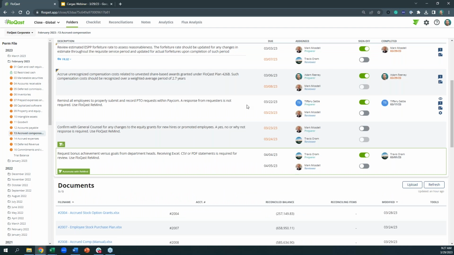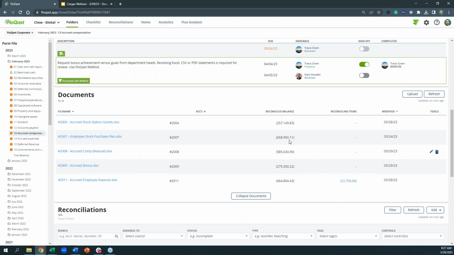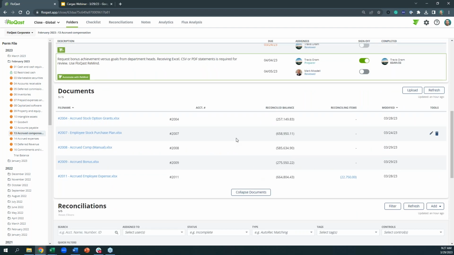So that rounds out the checklist. So the second piece within the folders view is the documents. So this is where we're leveraging your instance of cloud storage. As Ali said at the top, we integrate with any of the 5 major cloud storage providers.